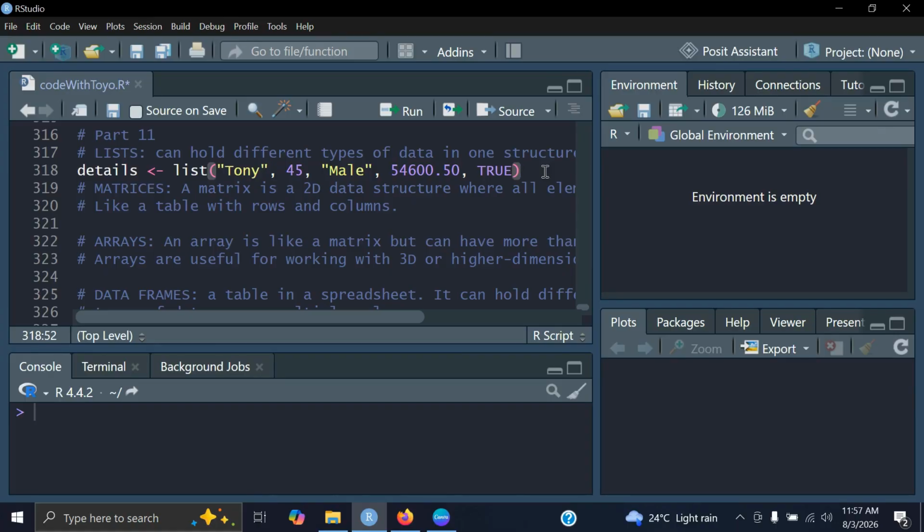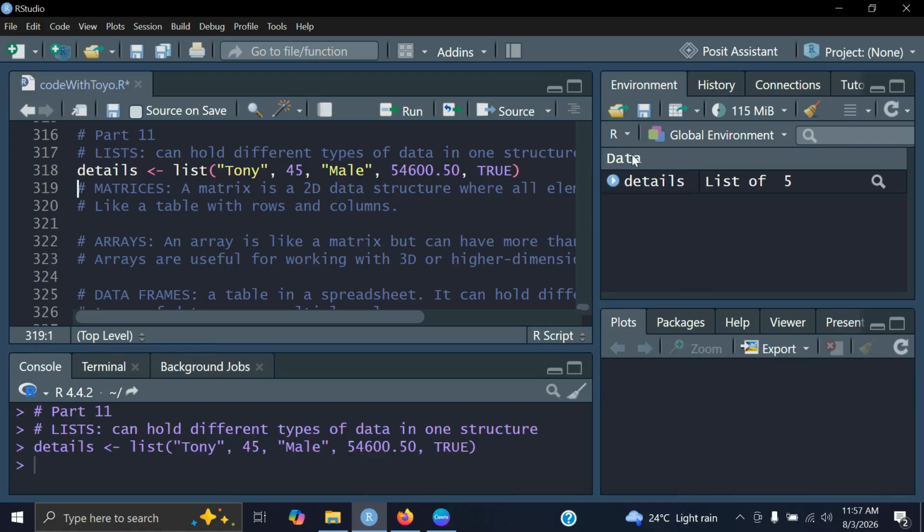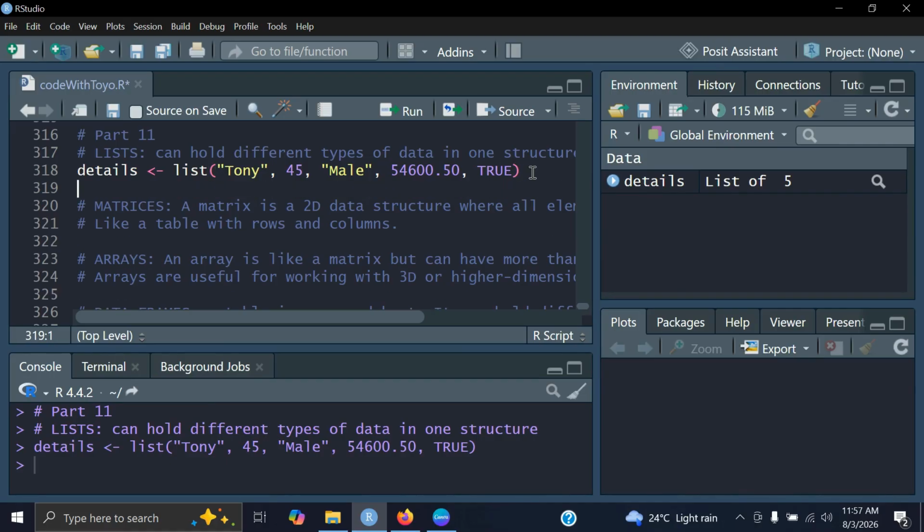I can see characters, I can see integer, I can see the floating number, which is a double, and I can see the Boolean type, which is a true. We have covered all of these data types in previous videos, so you can always go back and follow that. So we have now in details a list of different items.